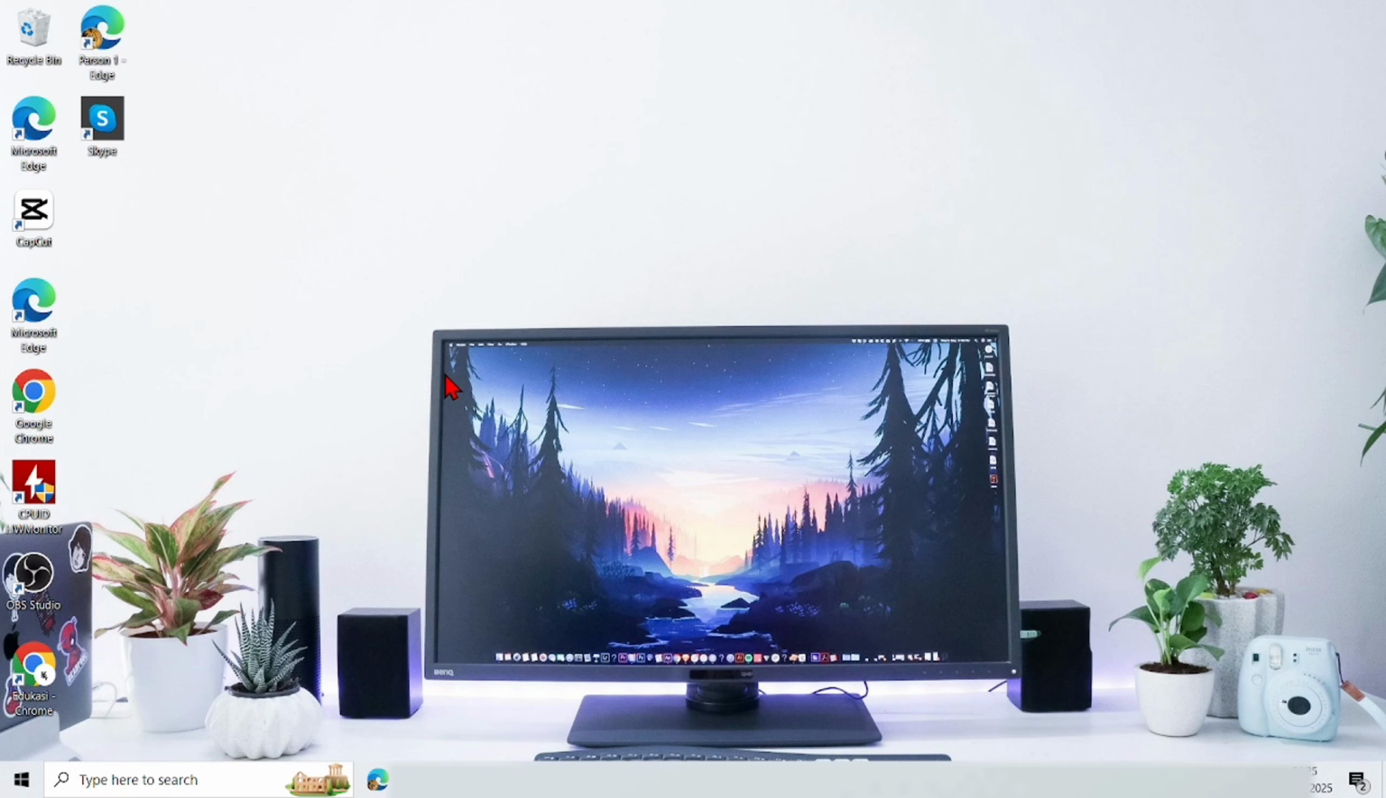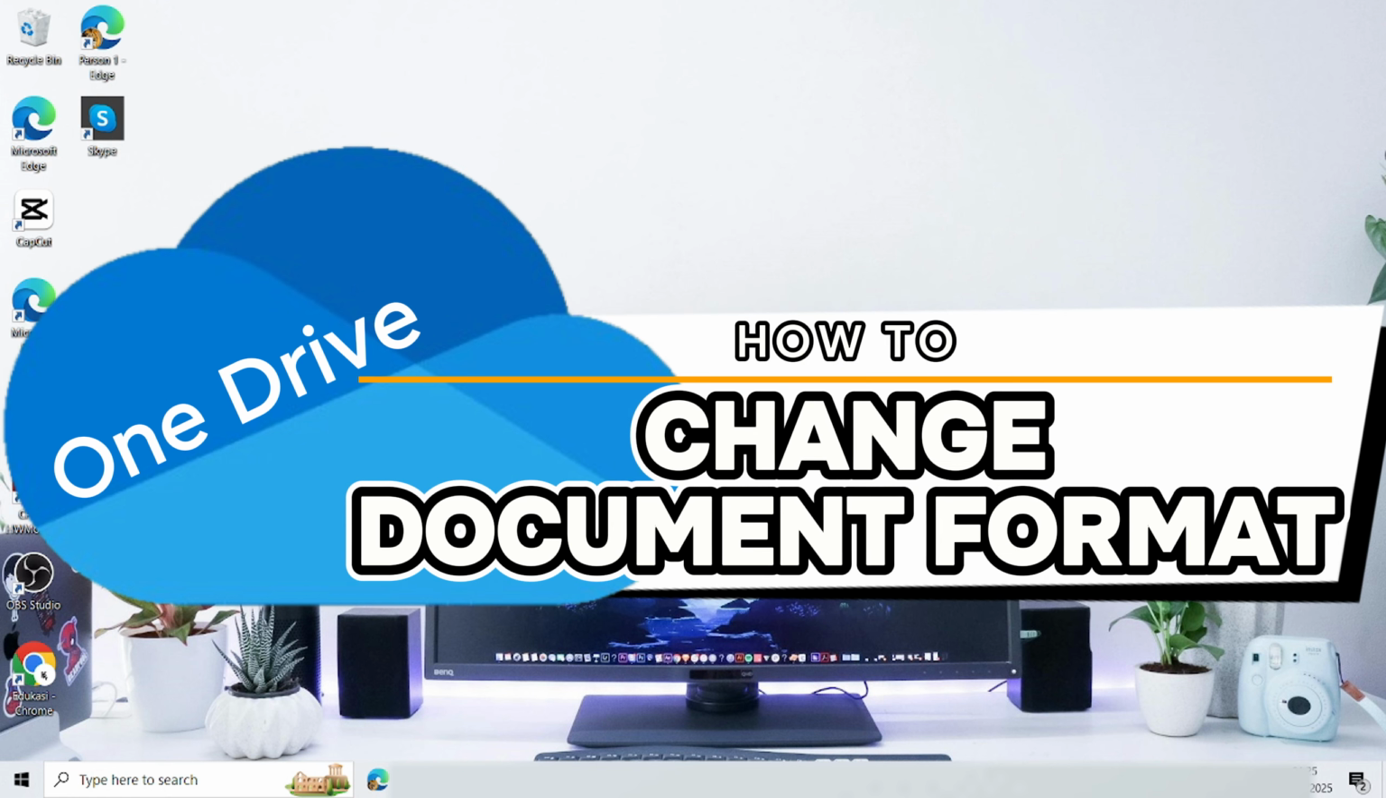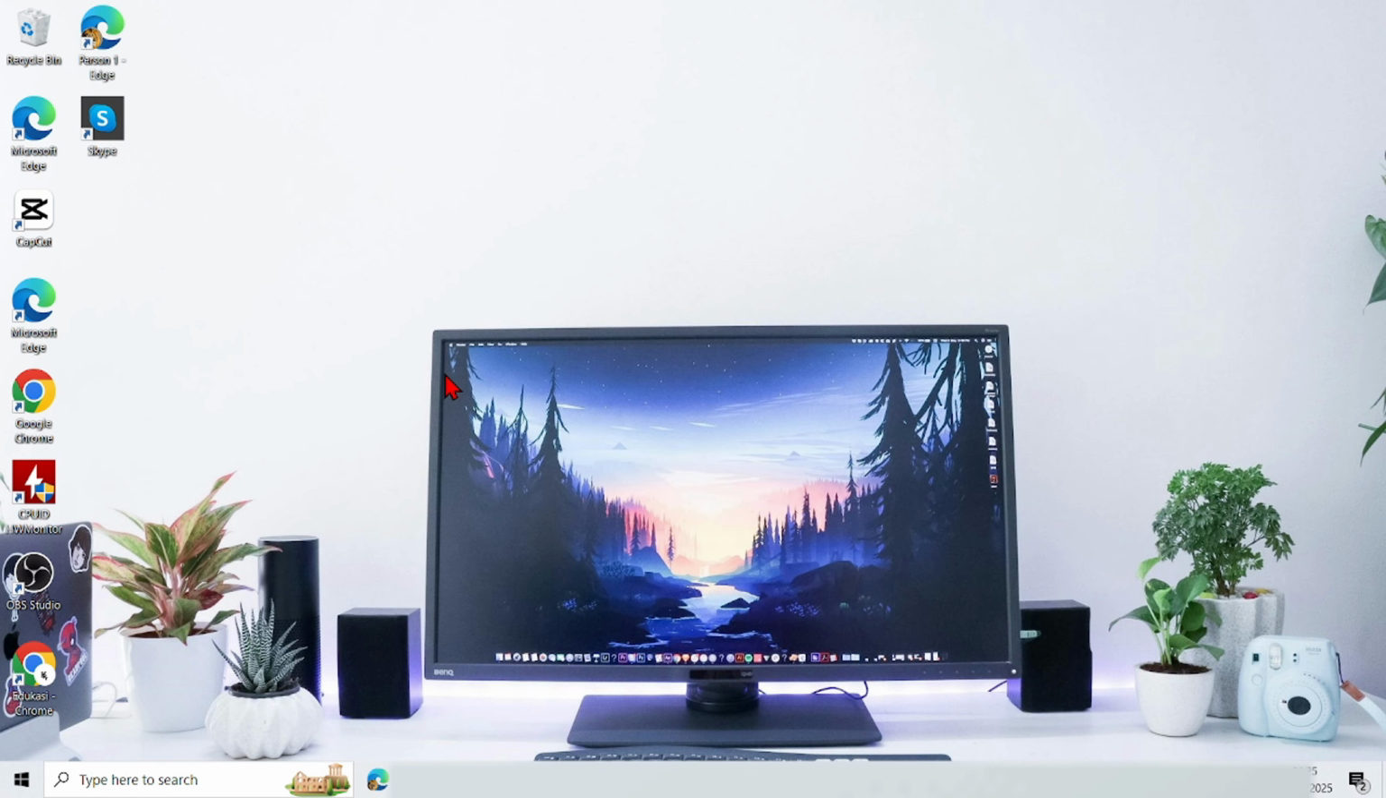In this video, I will show you the easy and clear steps on how to change document format in OneDrive on computer. So how to change document format in OneDrive on computer? Make sure you keep watching this video until the end. Let's get started right away.